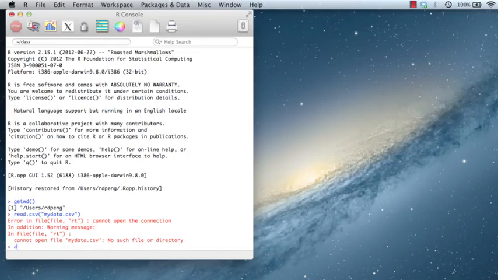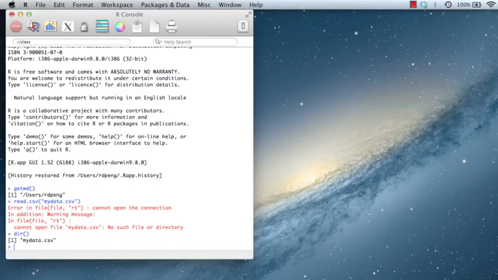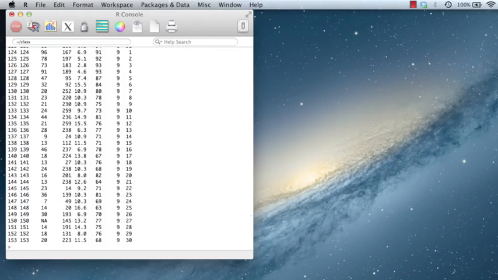If I type dir in this directory, it'll list all the files in this directory. And now you can see, oh, mydata.csv is in this directory. So now I can read the file into R by using read.csv, and now you can see that the data will appear in R. So knowing what your working directory is and being able to set it is important because then it will give you access to all of the files that you need in R.